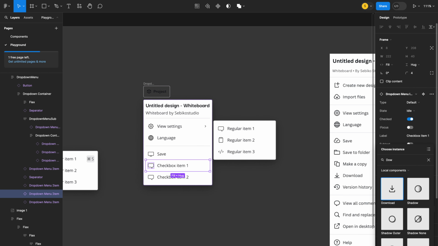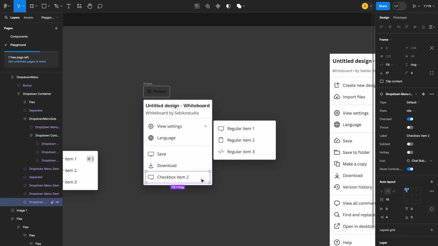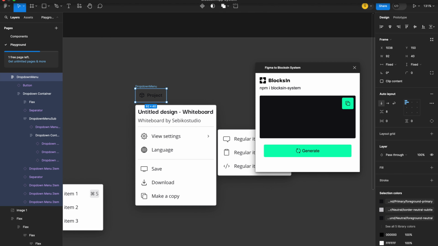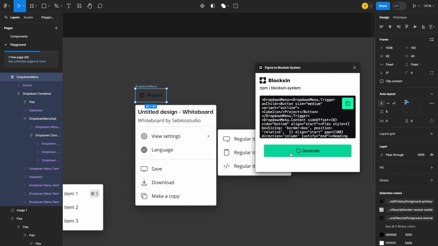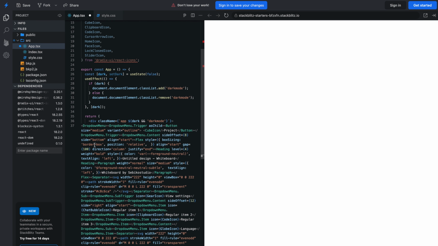That's why I introduced design system tooling like the Blocks and System plugin that takes your nodes from Figma and maps them to React markup mapped to my React components. All you have to do is to select a frame with your design and click Generate button, and your complete markup code is ready to inject.